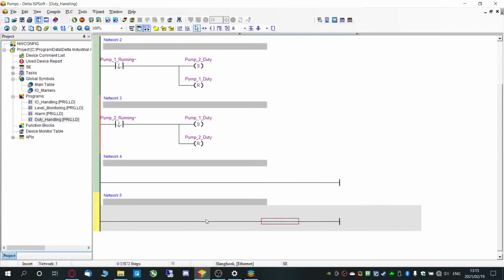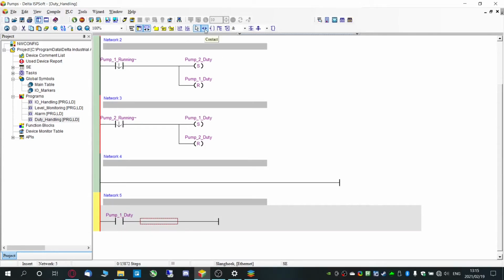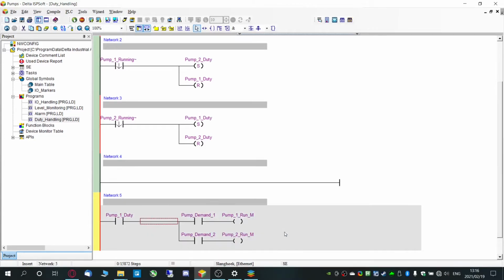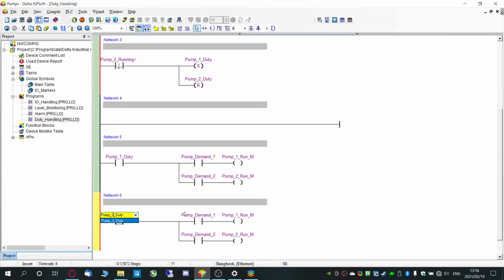So now I'm going to create a condition for when pump 1 is the duty pump. Now, if pump 1 is the duty pump and you get demand 1, it'll turn on pump 1, and if pump 1 is the duty pump and you get demand 2, it turns on pump 2. Now I'm going to create a condition for pump 2 being the duty, which will just be the opposite of that.